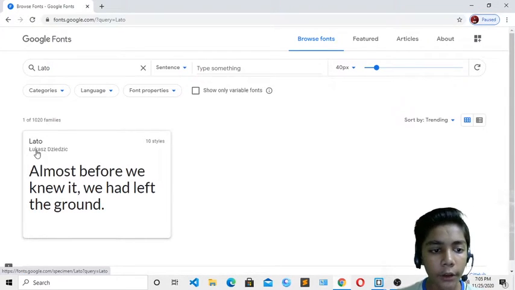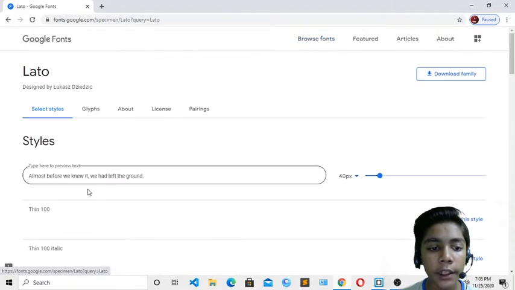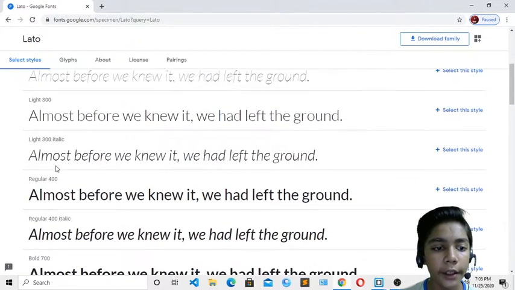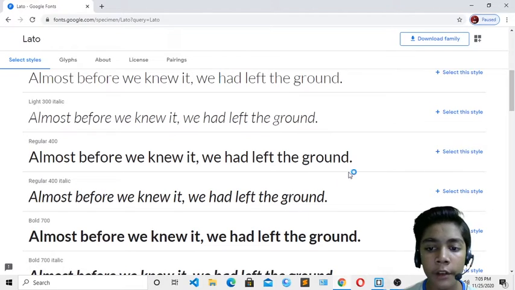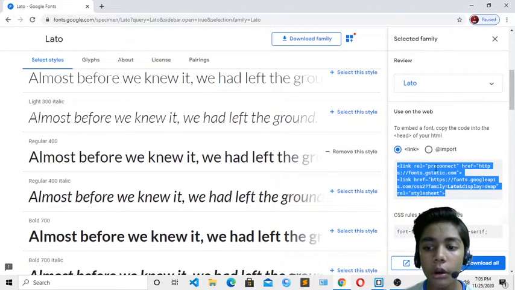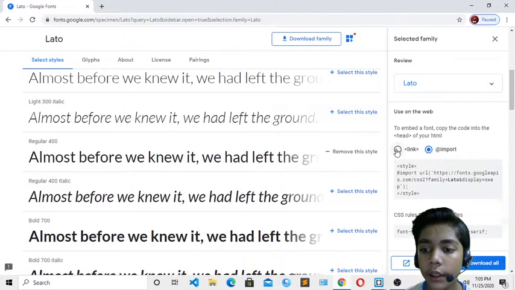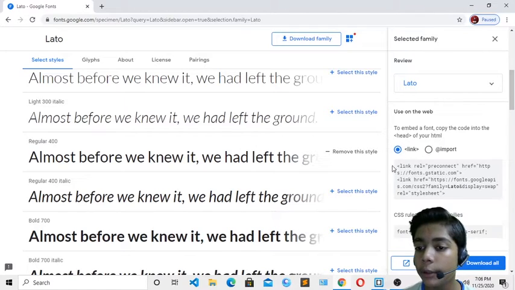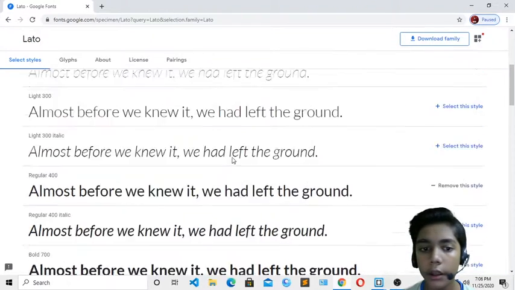Lato font. I will press over here, and like you all know we take Regular 400, so today I will also take that. I will come to select this style, click on it and copy this link. You have to copy this link, not the import one. The import one is for CSS; if you want, you can copy it, but you have to paste it in the CSS style sheet. Don't paste it in HTML, otherwise it will give an error and will not come in your file.